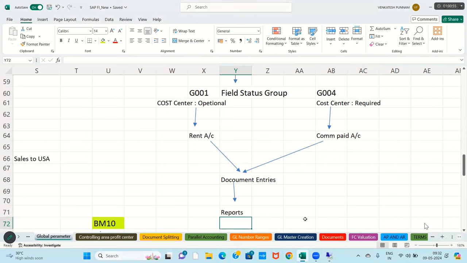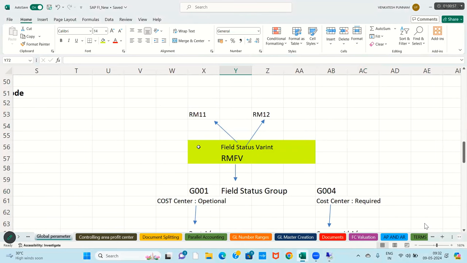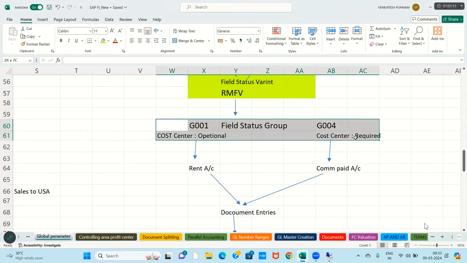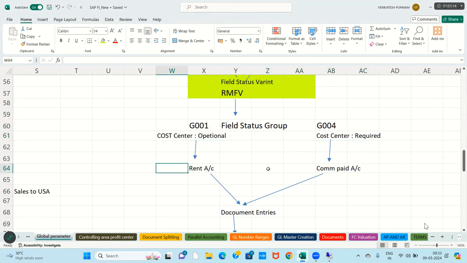So my dear students, this is the flow, everyone. First, we create the field status variant, including the field status group. On the field status group, we will make fields required, optional, and so on. And these field status groups we are going to assign in the GL master data. We map the field status group during the GL creation. So based on this field status group, the system will behave accordingly during the accounting entry posting.